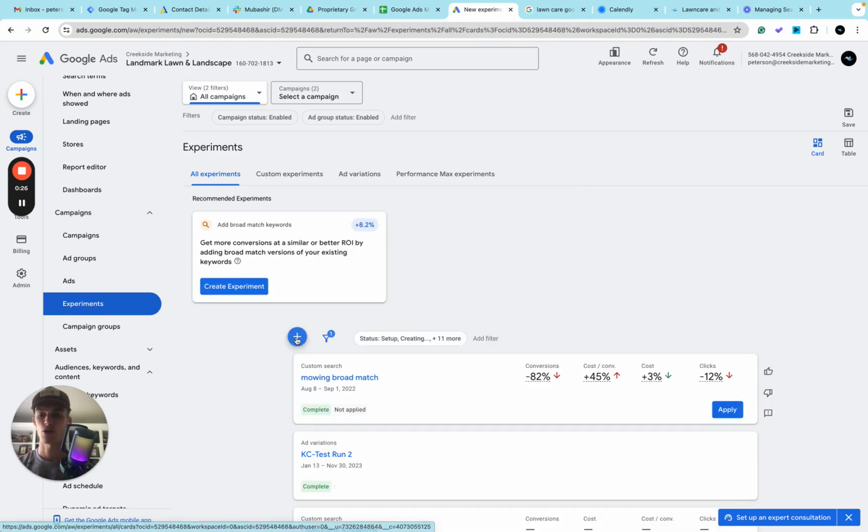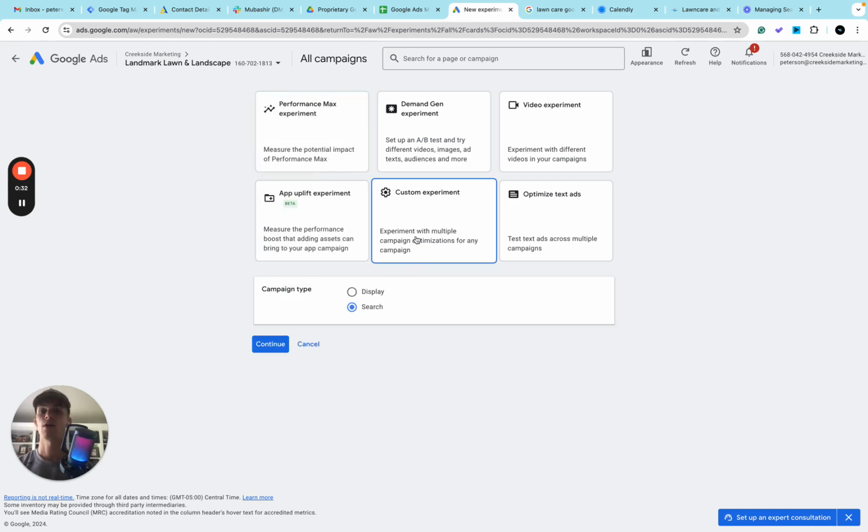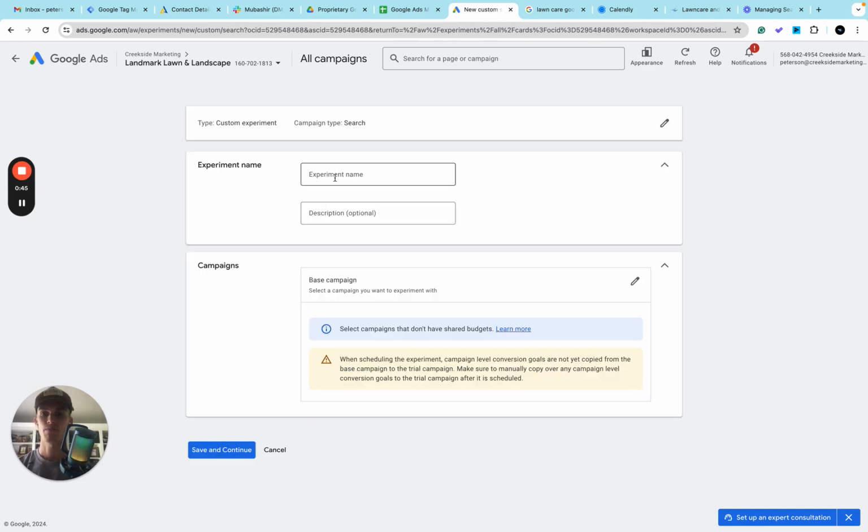From here, you're going to click this blue plus button. You're going to click custom experiment, and we're going to do search. If you are running a display campaign, then obviously you want to select display, but most of the campaigns we work with are search. So click continue.